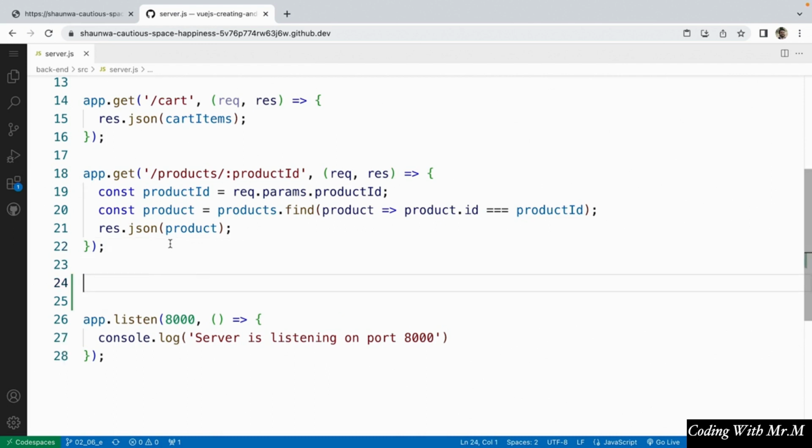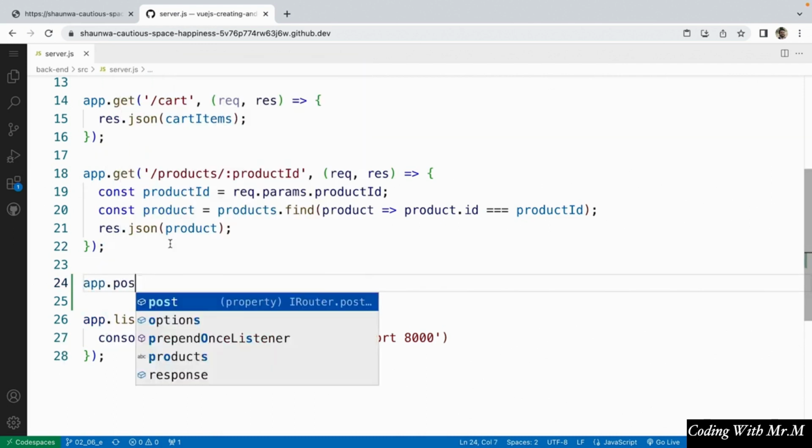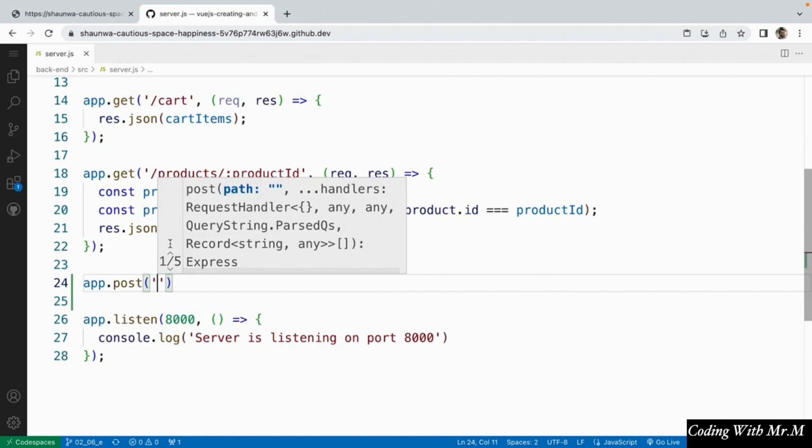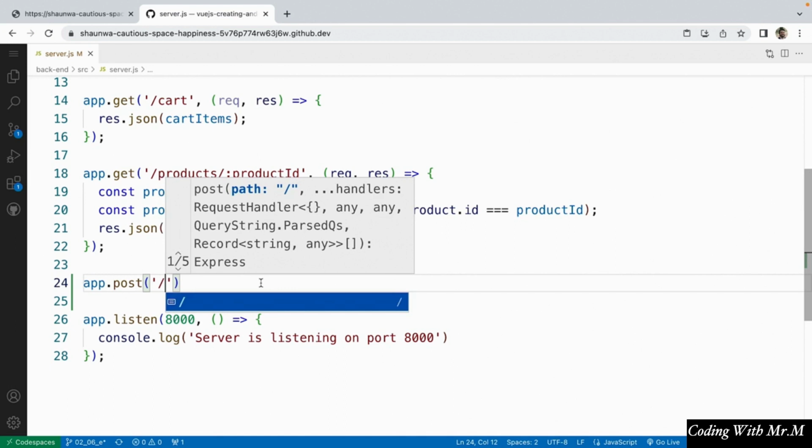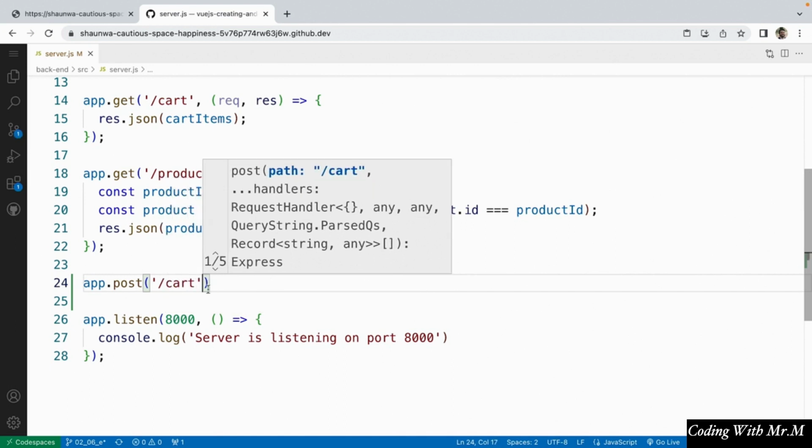So, here's what that's going to look like. We're going to say app.post. So this is the endpoint for adding an item to the user's cart. And we're using a post request just because that's a very common convention that's used when creating server-side resources. And for the URL here, we're going to say /cart.